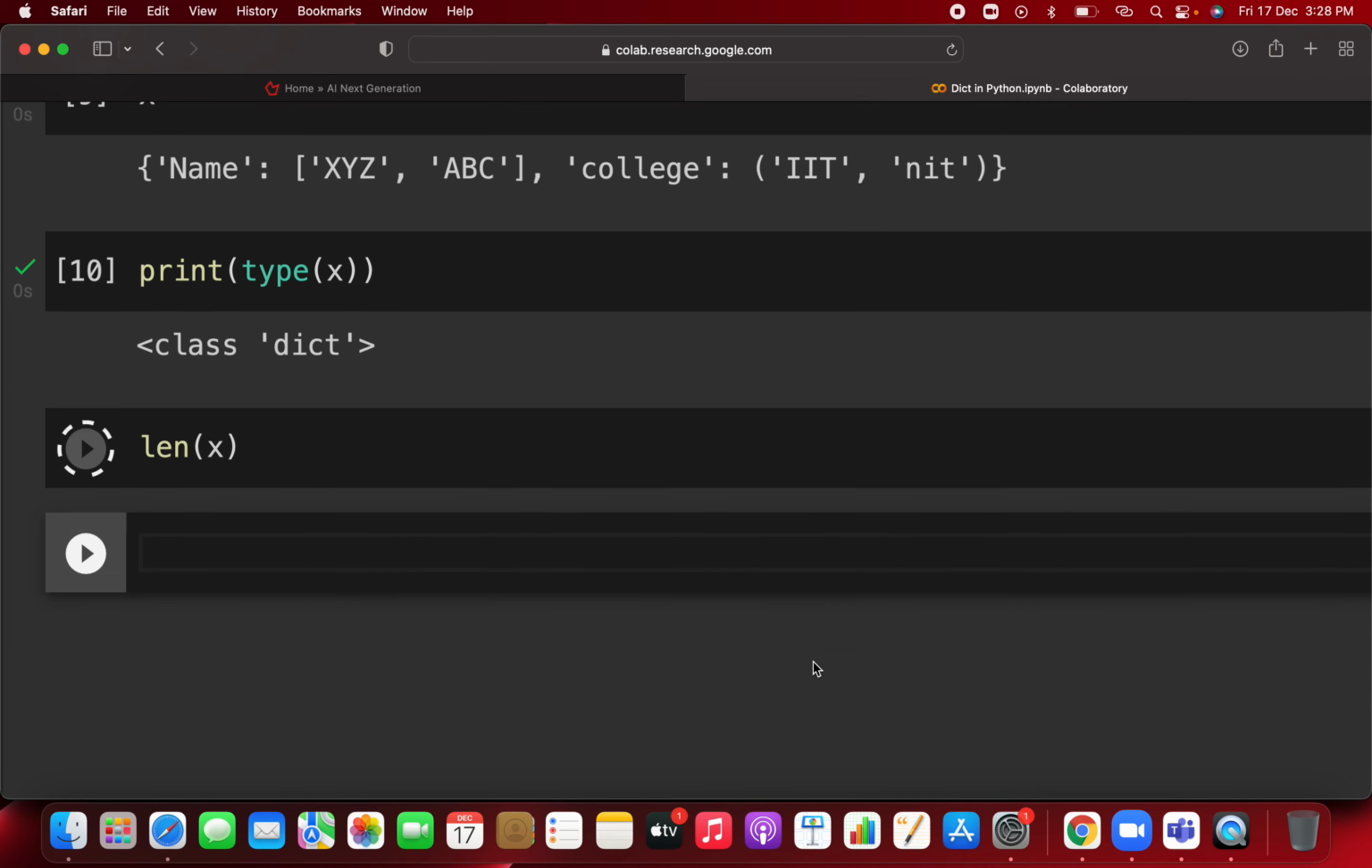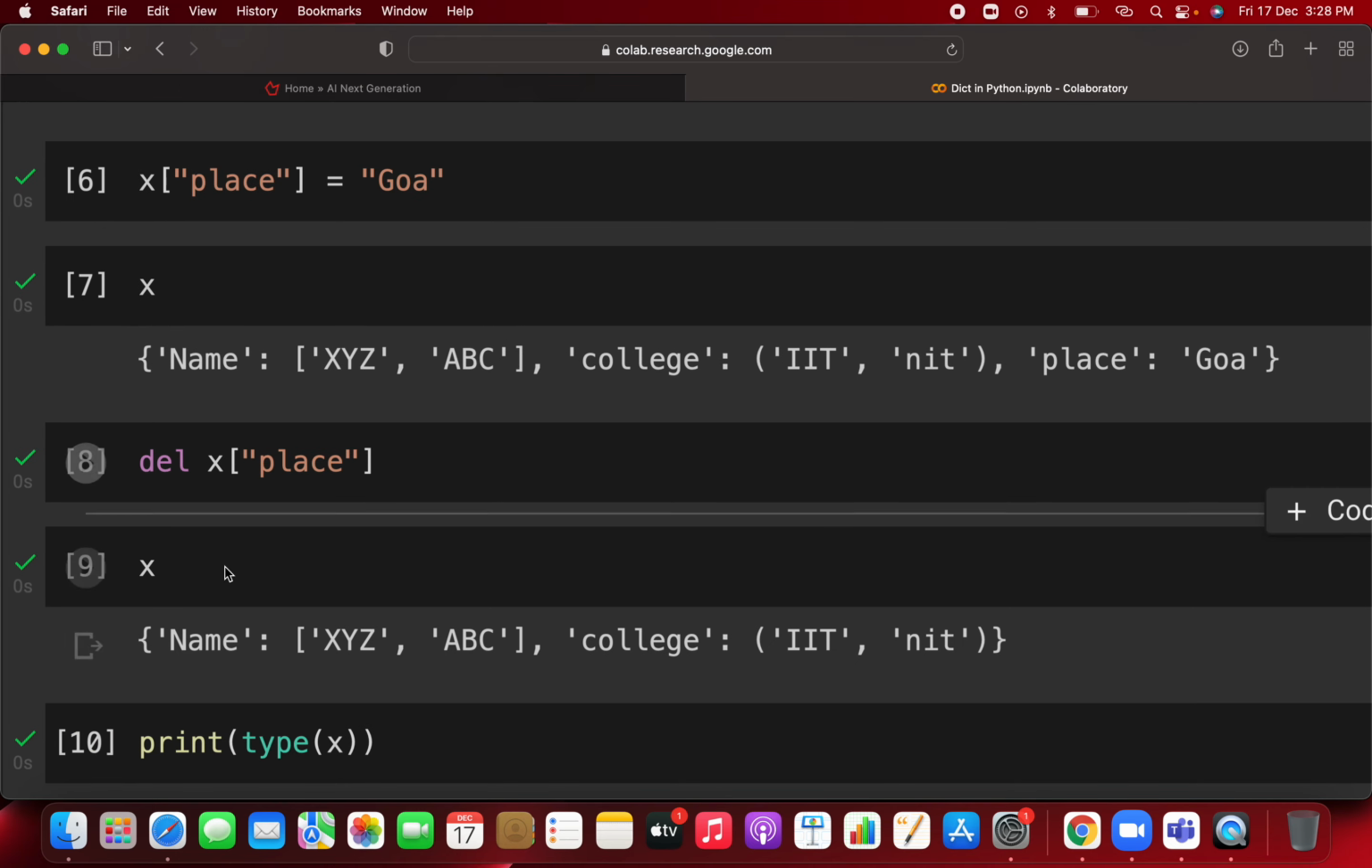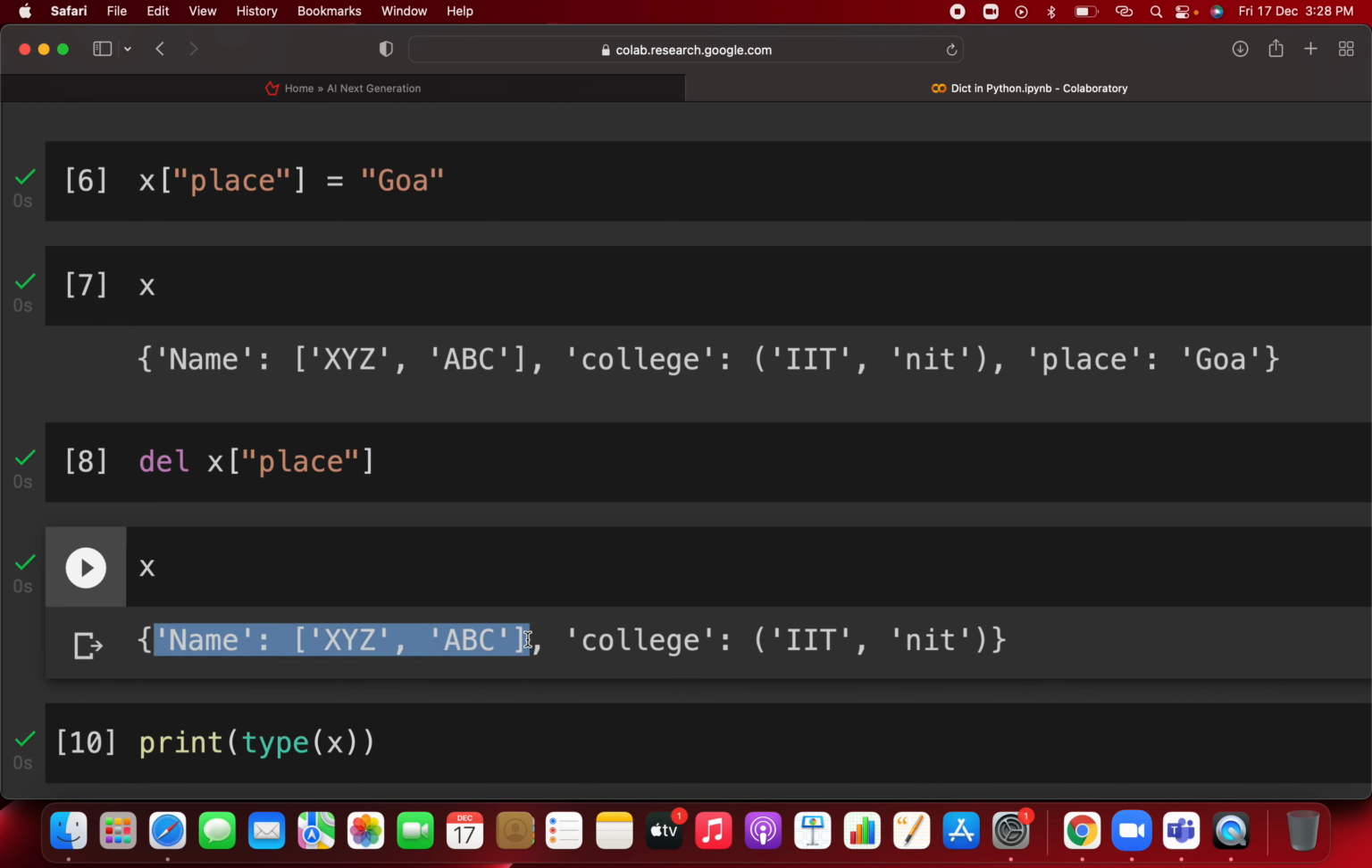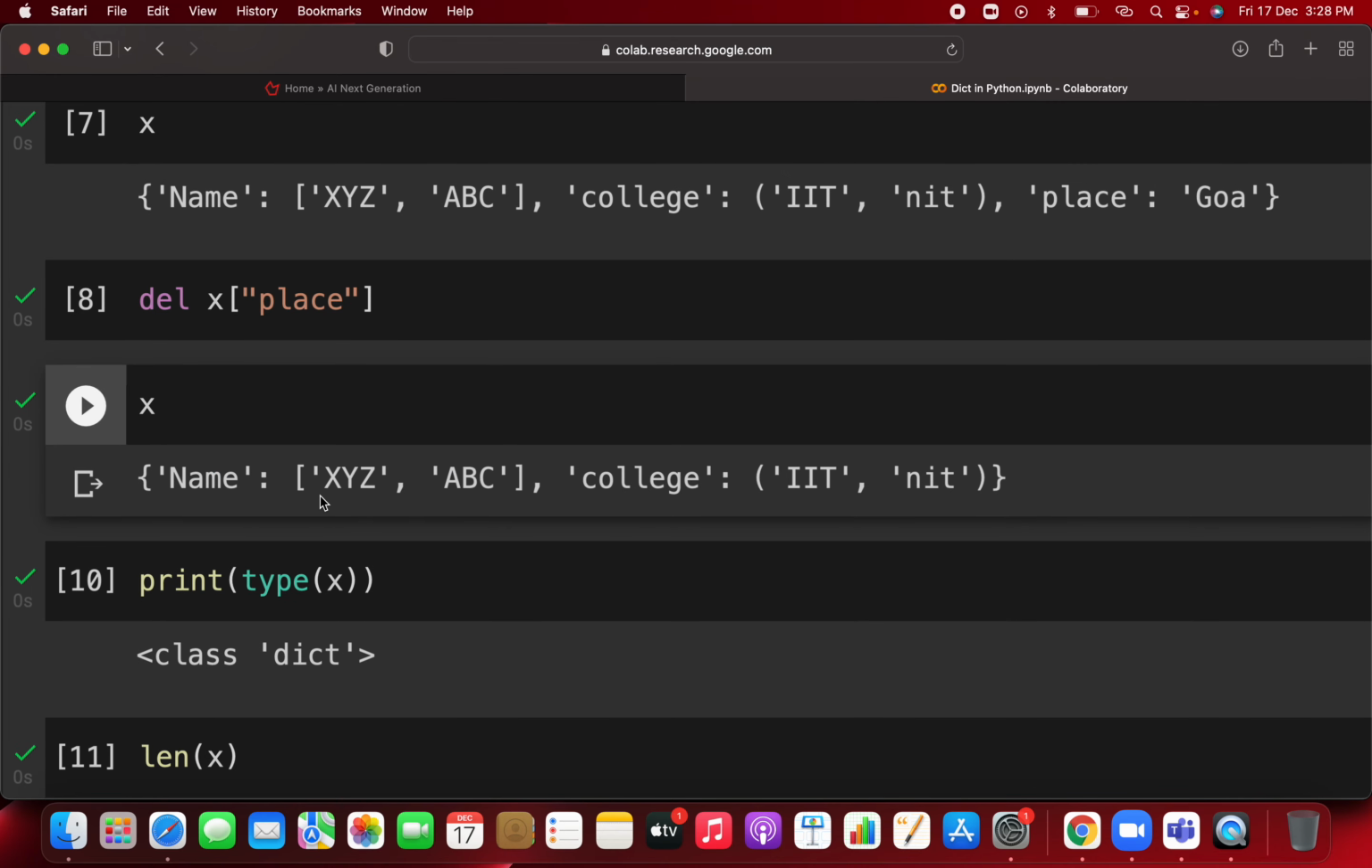If you want to find the length of X, you have two data: one data is name, another data is college. Name and keys and values count as one data. For one data you are writing a key and value. So name is a key and the value is xyz and abc.